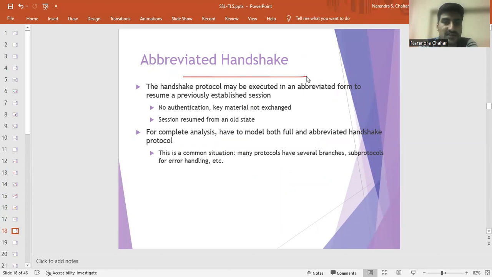It's like no authentication, no key material exchange. We already exchanged the keys, and there was a previous session. So based on that session, we just communicate to the entity. Now the session is resumed from an old state. It is easy. For the complete analysis, we have to model both the full and abbreviated handshake protocols. So this is a common situation. Many protocols have several branches and sub-protocols, and error handling.